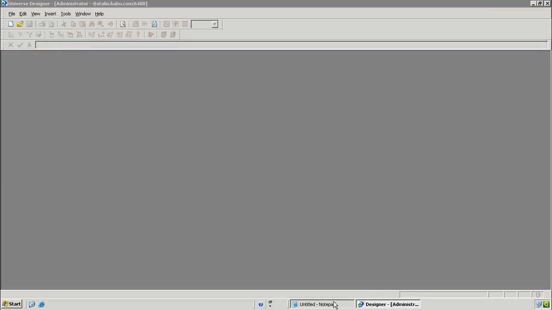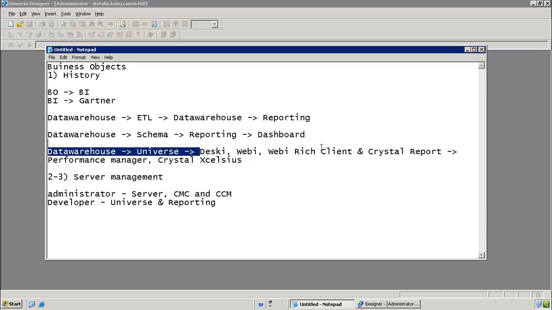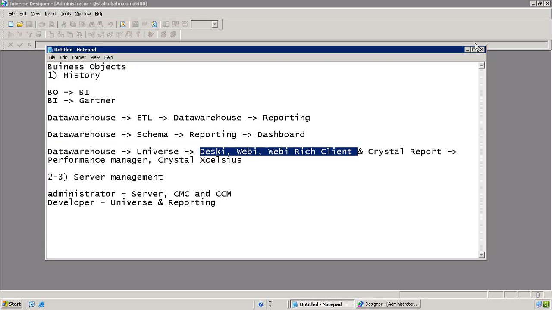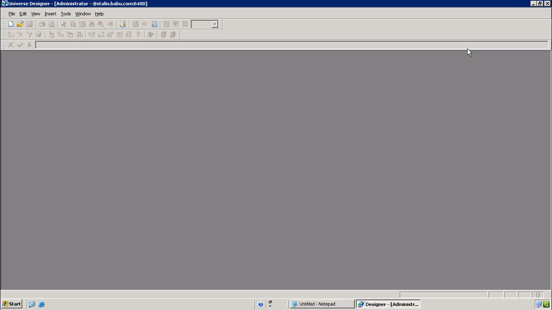the Business Objects reporting tools, Desky, Webby, and Webby Rich client, are not capable enough to understand the language of the data warehouse. They need some input of their own, and that input is a universe. They are not capable enough to know the format of the data warehouse. They need some format of their own, and that format is a universe. So I can say a universe is a semantic layer between the data warehouse and reporting, or a universe is a middle layer between the data warehouse and reporting.